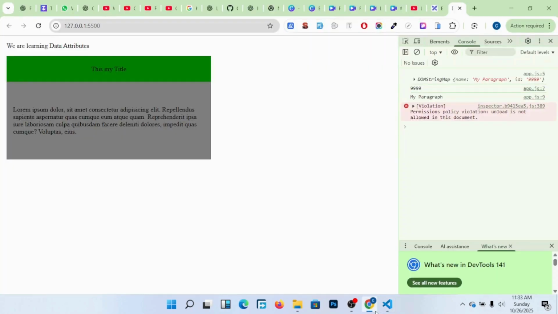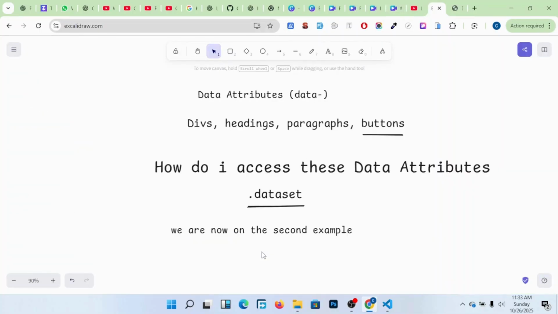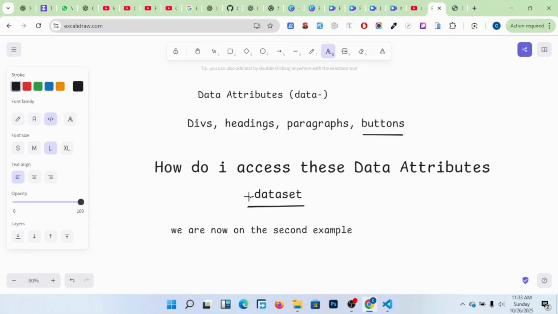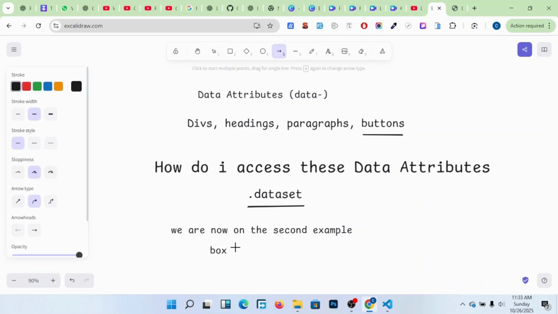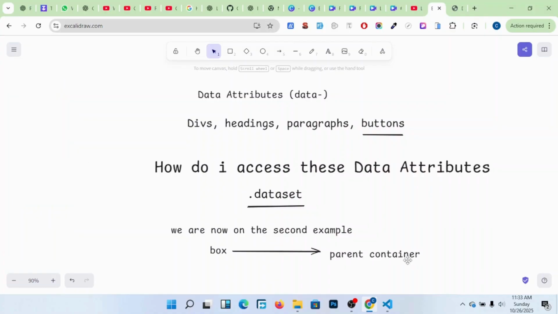The box you are seeing here is the parent container. The box which you have always been seeing is the parent container. This one here, which is out, is the parent container.